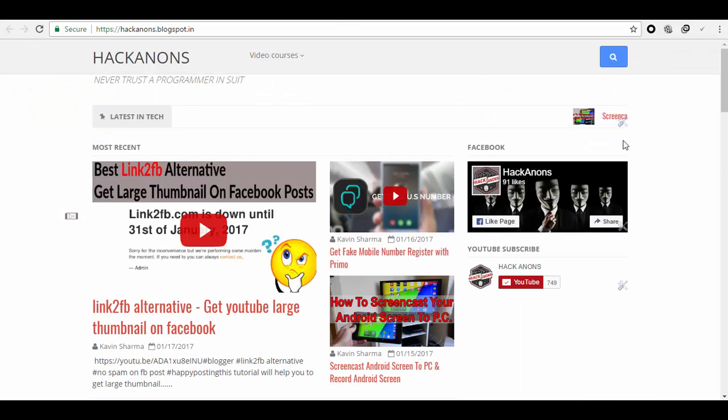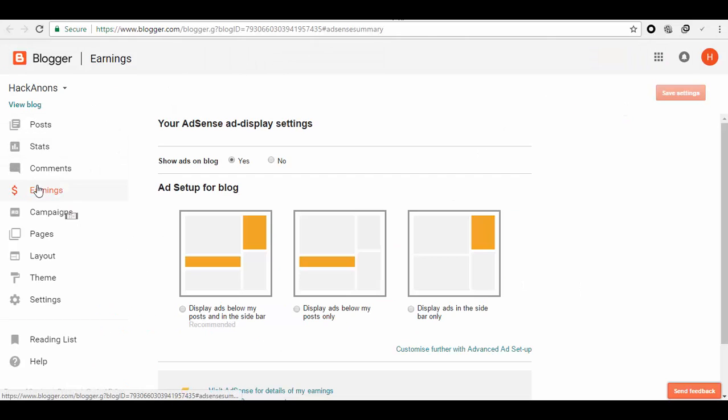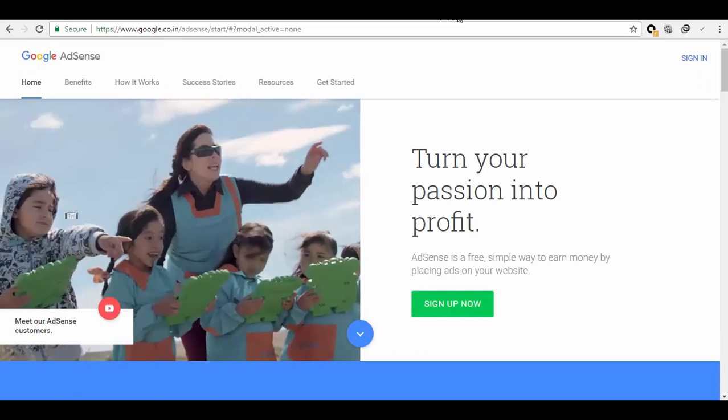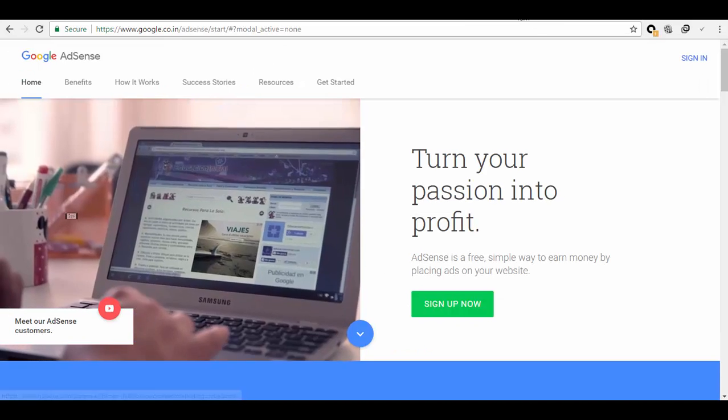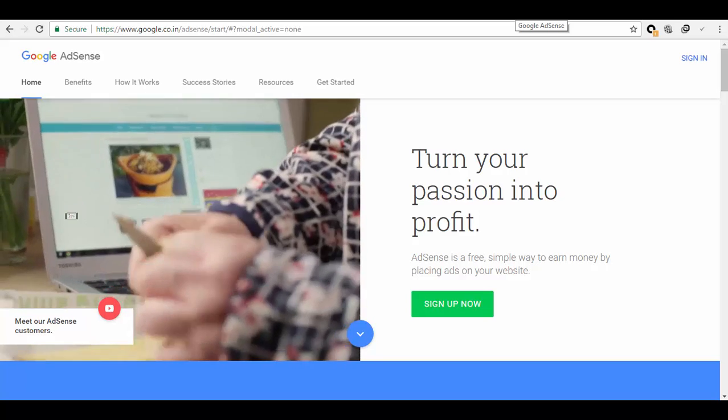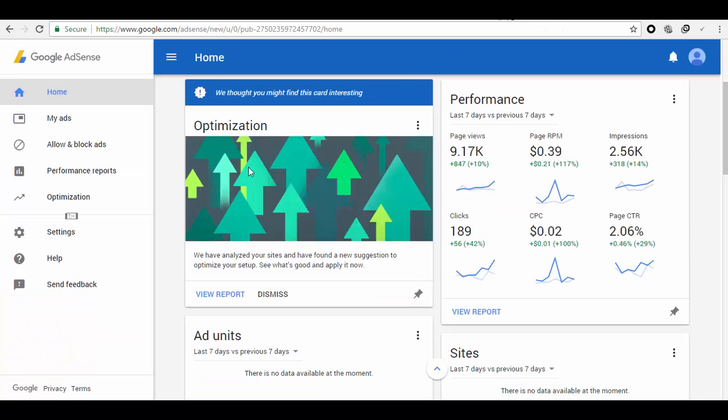So after posting 15 posts, what you have to do is go to earnings in the dashboard and set up your ads with the help of AdSense. So the procedure is the same as for YouTube. Go to Google AdSense, sign in and associate your AdSense account with the blog. And after that, when viewers view your post, you will get paid for these ads.